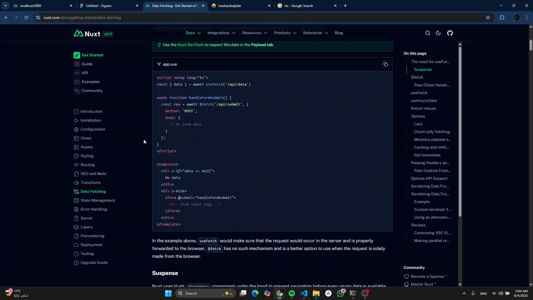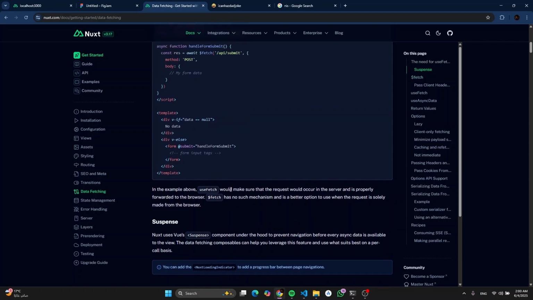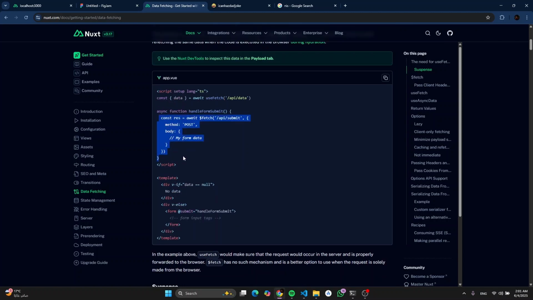Okay. Here in the example above, useFetch would make sure that the request would occur in the server and is probably forwarded to the browser. That means it will be called once. And $fetch has no such mechanism and is a better option to use when the request is solely made from the browser. But as I told you, you can still use useFetch. And for me, I love to use useFetch even with post request, because why not? It's great. It's amazing.